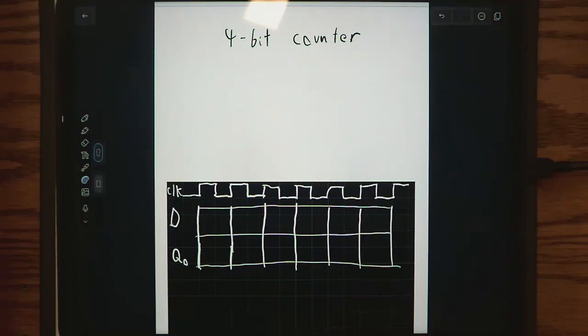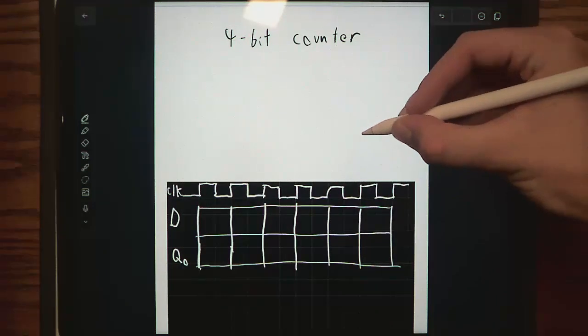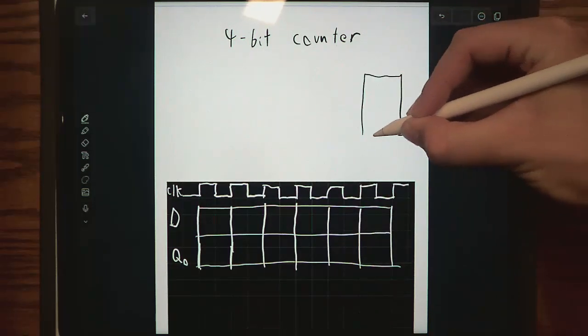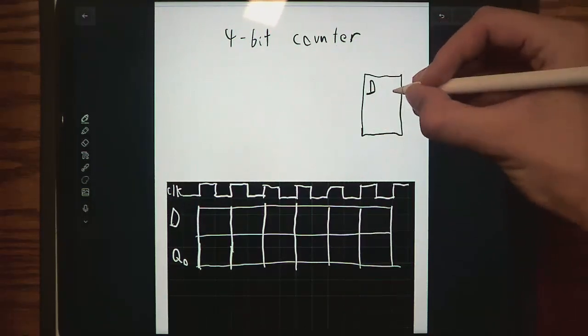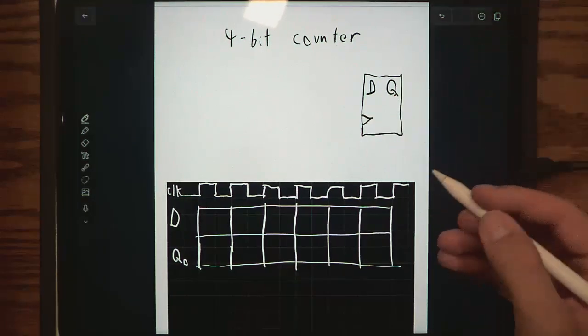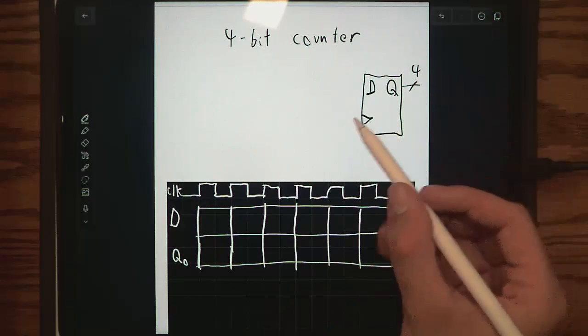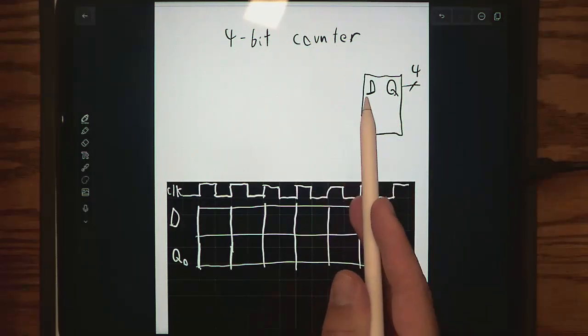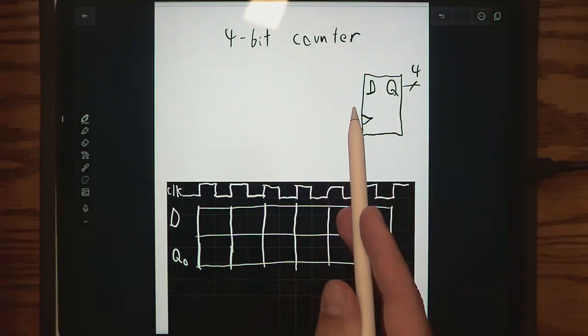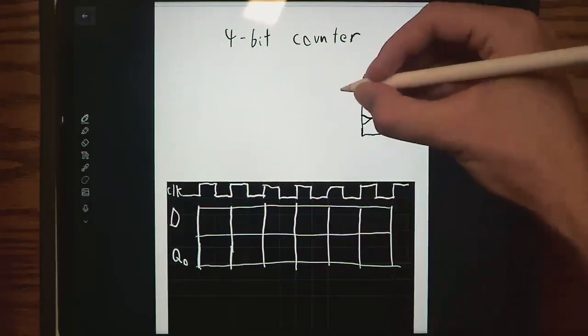Okay, so 4-bit counter. How many flip-flops should we imagine for a 4-bit counter? 4, yep. But let's instead just draw one single circuit, one cell: D, Q, clock input, and yes, maybe this is now a 4-bit output. What will now be the input to D? How many bits is this? Yeah, also 4. Okay, good.